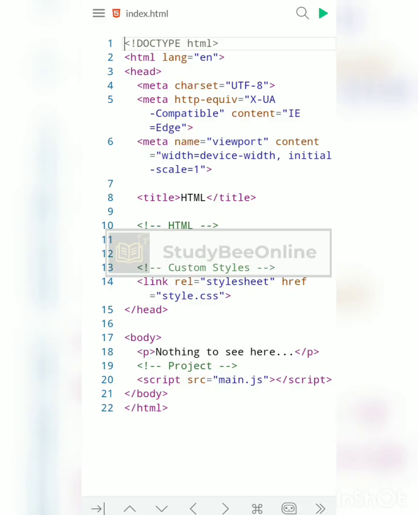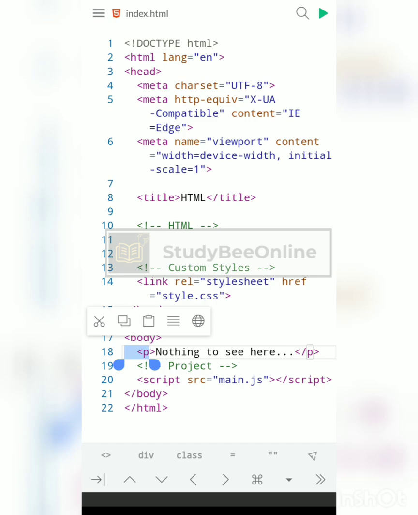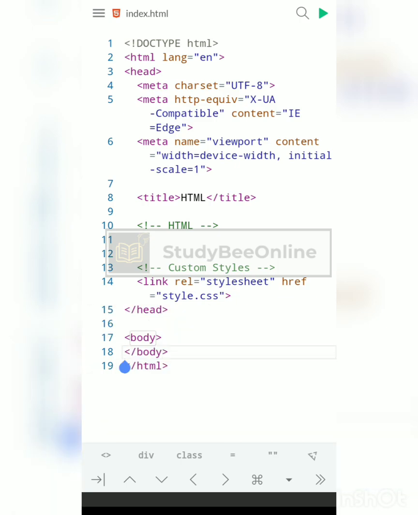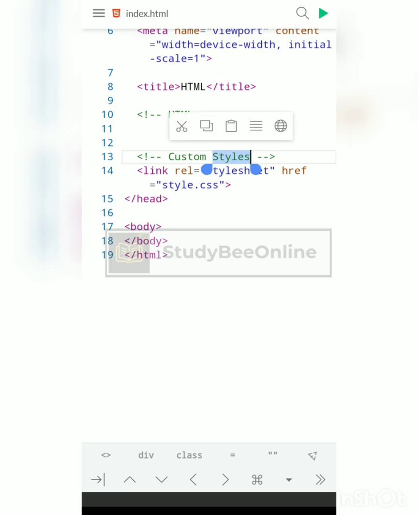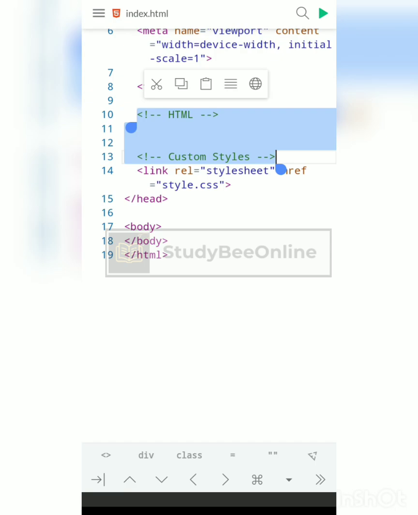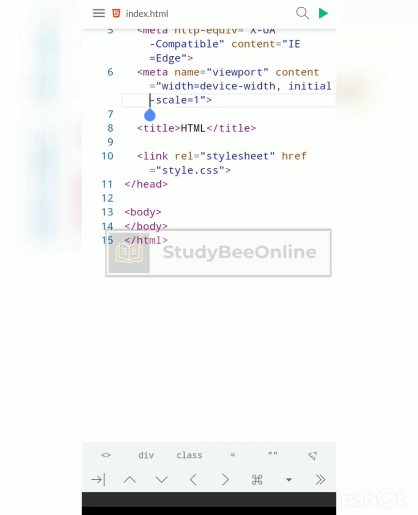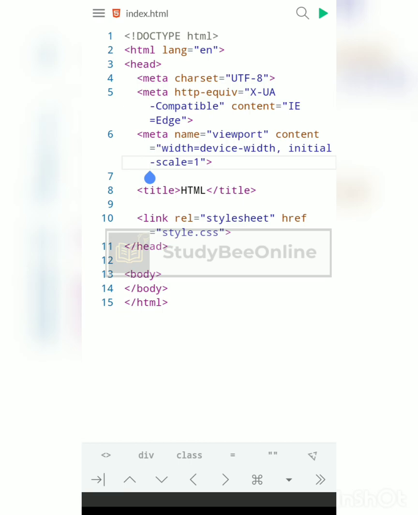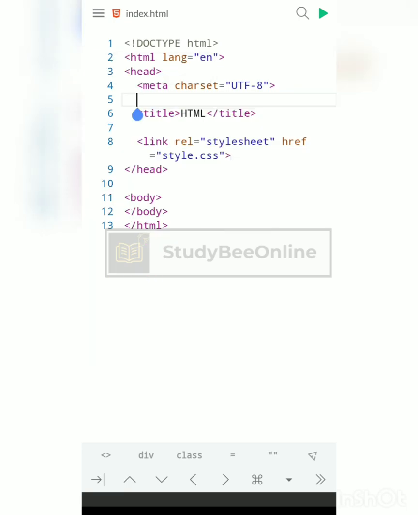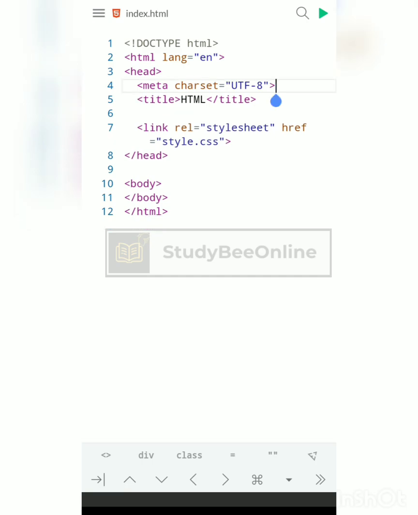This is default code which is displayed. I will just remove the default code which is displayed inside start and end body tag. I'm also removing this meta tag. Meta tag is important, but for this practical I will just keep one meta tag, that is meta charset UTF-8. Title, as we are performing SOP3, I am giving here title as SOP3.